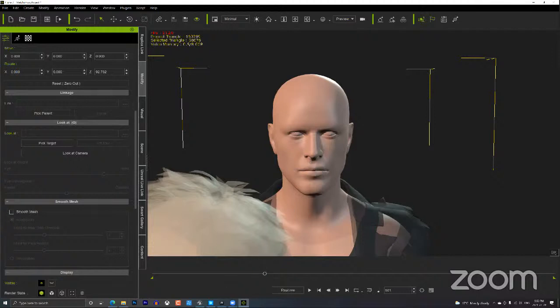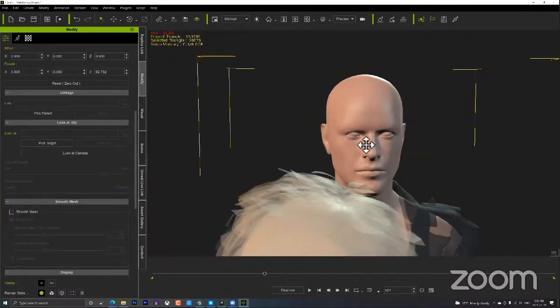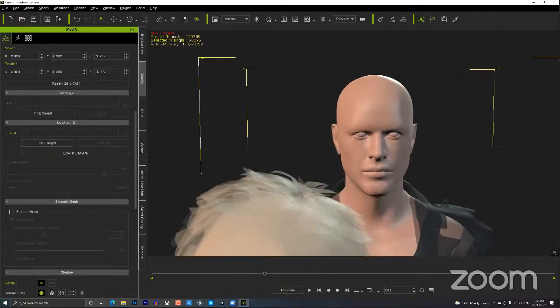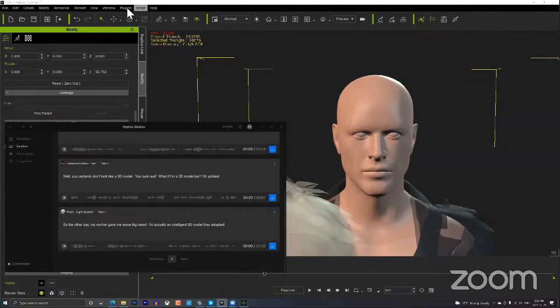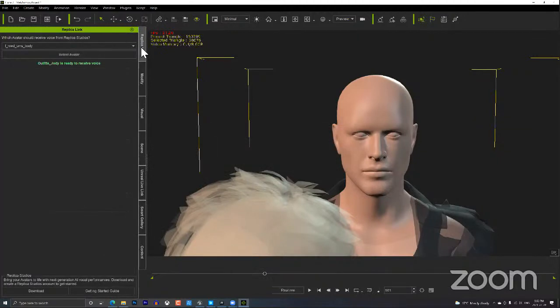He has his, let's bring our Replica plugin again here. Well, you certainly don't look like a 3D model. You look real. Okay, I love this style. Okay, so let's have him talk and you'll see him. Let's do the plugin again. Studios, yada, yada. Oh, it's running. We have it over here.